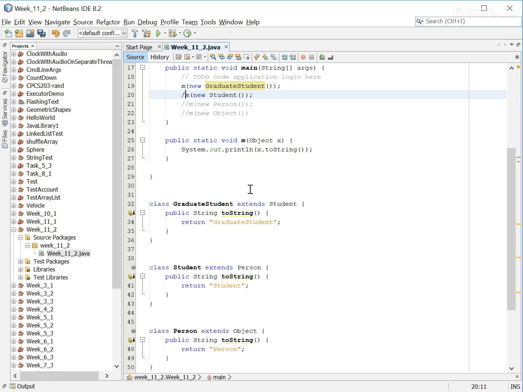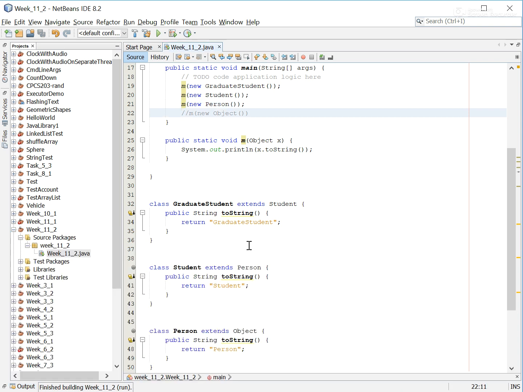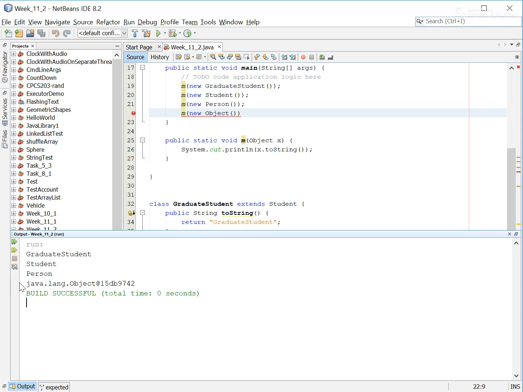And like I said, I can do the same with student, or person. You can even do it with an actual object of type Object. And remember, we did not override or overload the toString method of Object, so this is what Java usually gives you back.